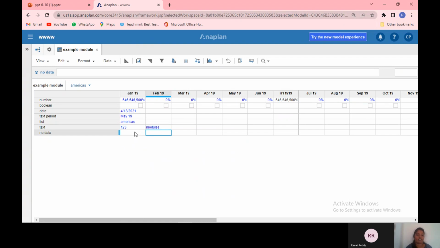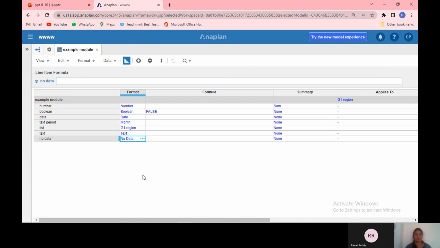And here the last one is no data. I'm trying to give some data in this no data line item, but it's not taking any data. Means in this no data, we can't give any data, or we cannot add any number or text like that. And this is about the format bar.